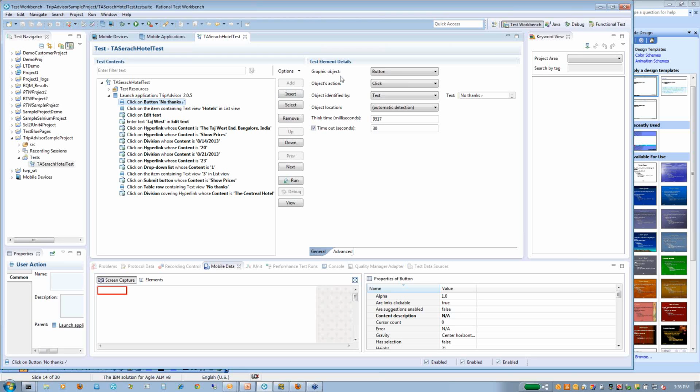And it actually says what the graphic object is. Basically, it is a button, and the action you did is nothing but a click. And it also says how that object is being identified. It is by the text. You can actually modify all these if you want. For example, the object action is currently click, and sometimes you can replace it with touch, or you can say focus on that one, whatever you like to do.